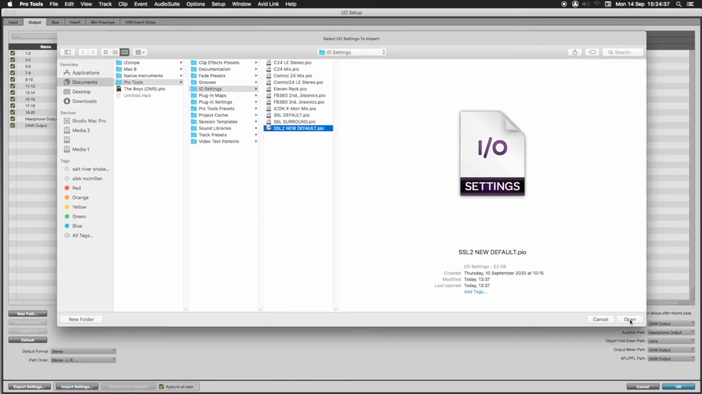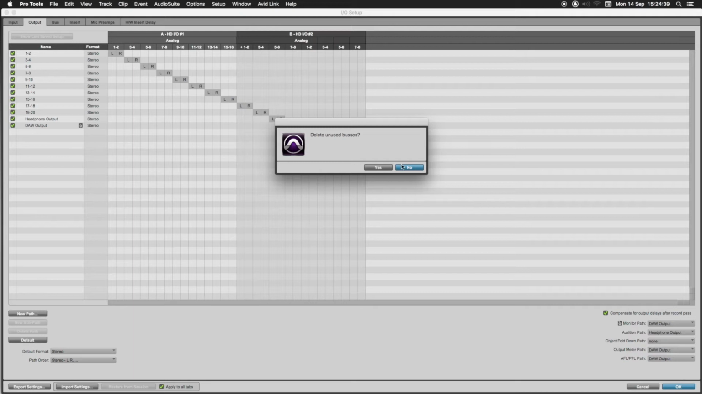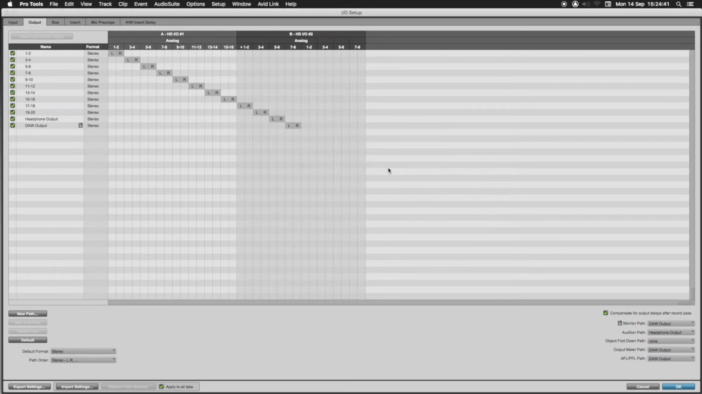Click OK. Delete those buses. We're really just making sure here that we've got these two named outputs recalled. One's called DAW output and one's called headphone output. And we can see that DAW output has got a little speaker icon next to it. And that's the main things we're looking for here.